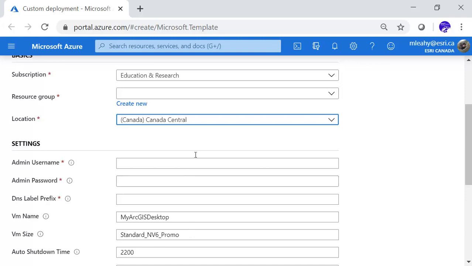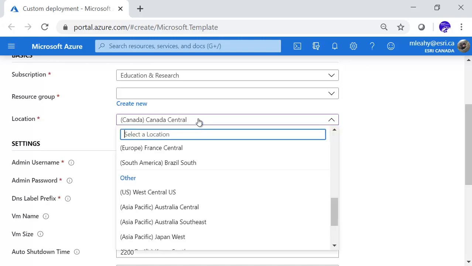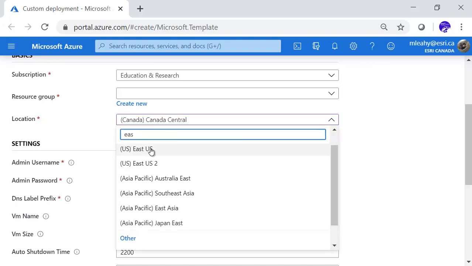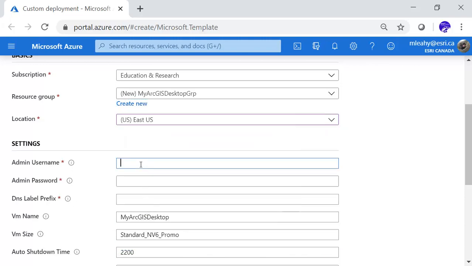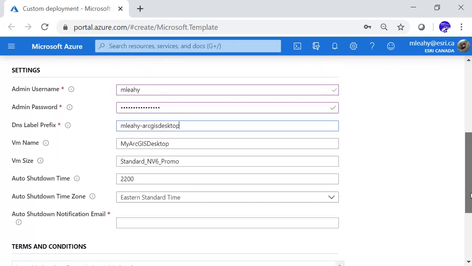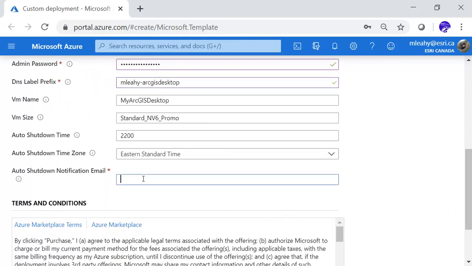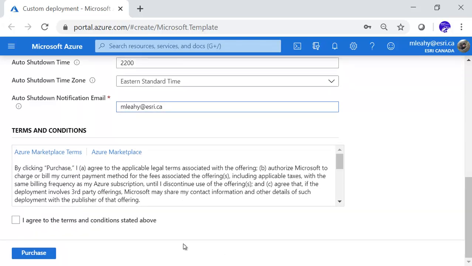As noted, the NV series VMs are not available in Canada, so you'll need to change this to a US region that has the NV machines available. Next, we provide our desired login credentials and a DNS prefix that must be unique within the selected hosting region in order to give us a fully qualified domain name that we can use to access the VM. We can specify a preferred time for an auto shutdown policy and need to provide an email address that will receive notifications when a shutdown event is going to occur. After accepting the terms, click the Purchase button.